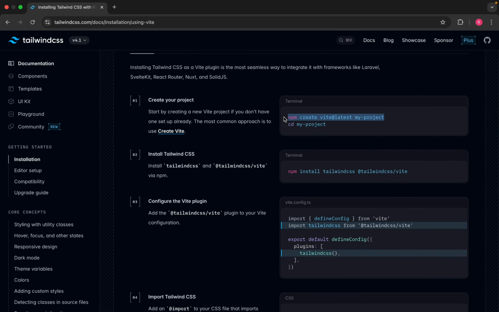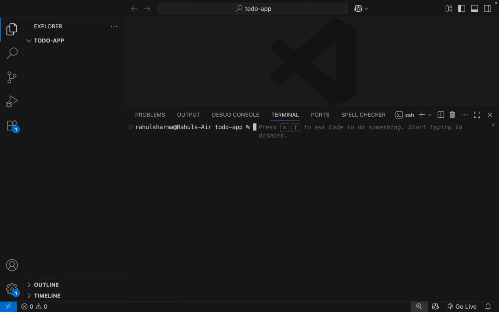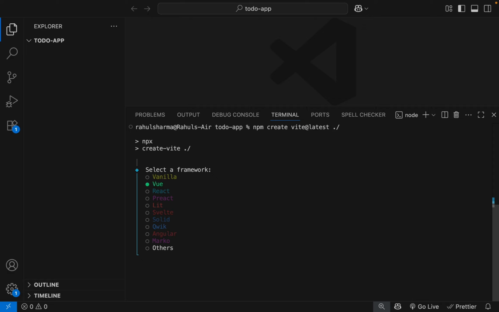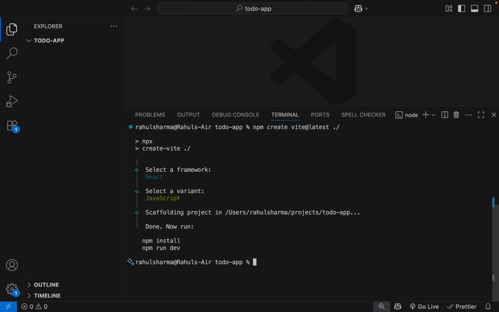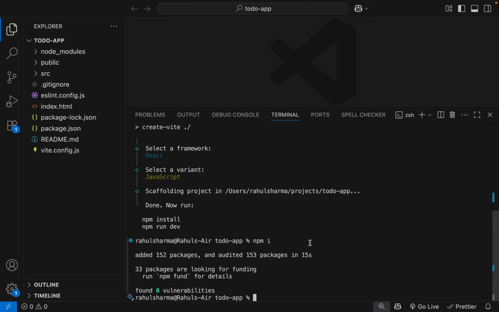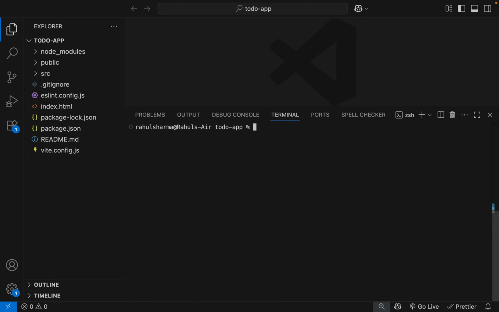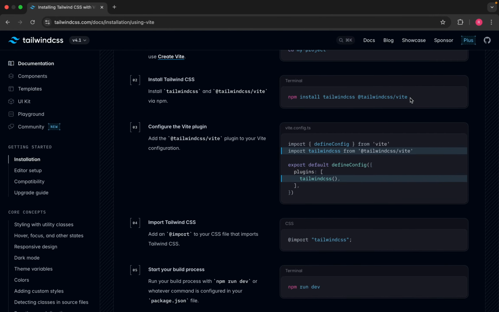So let's copy the command and paste it in the terminal. Paste the command, remove my project name and put /. Select React, select JavaScript. Our project is created. Let's install npm packages. Our packages have been installed. Let's clear the terminal. I will install Tailwind CSS.